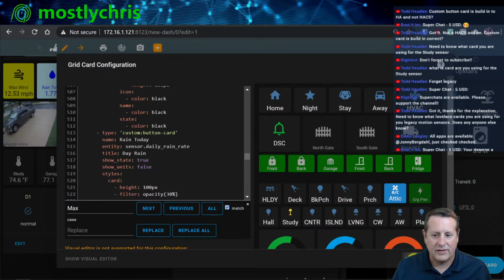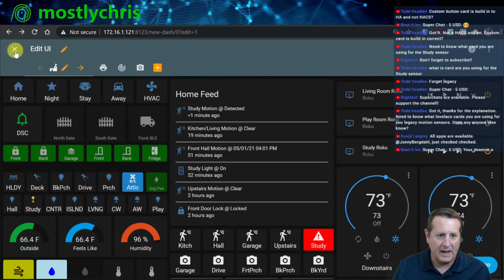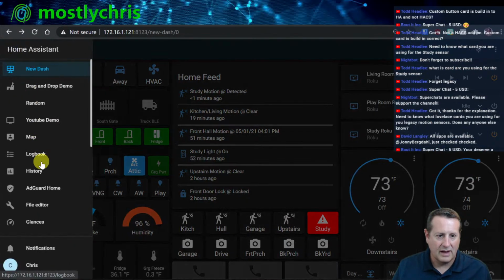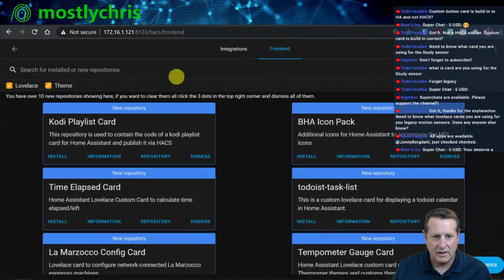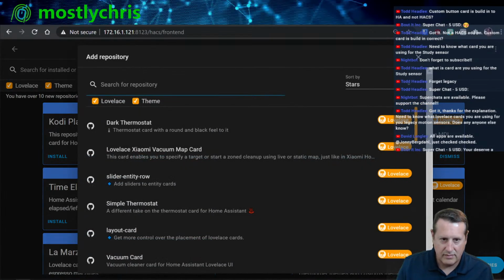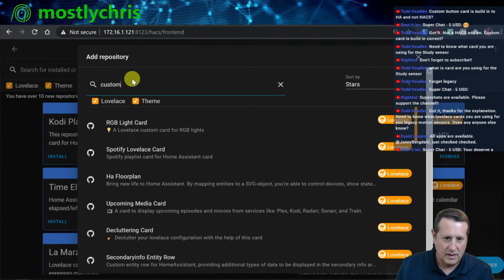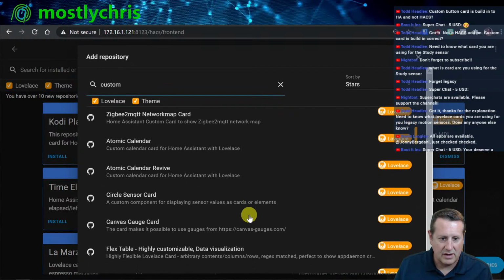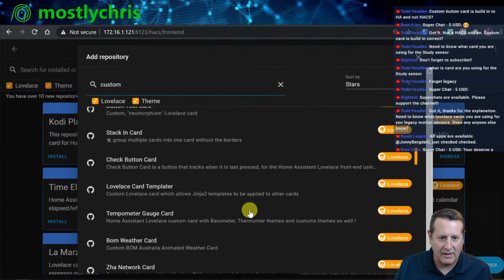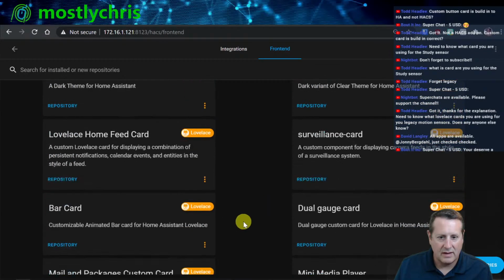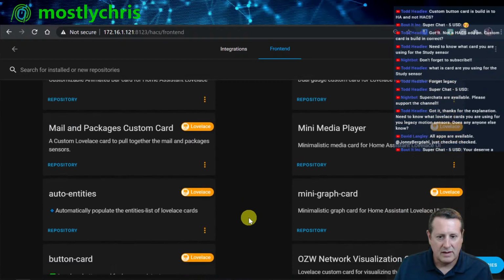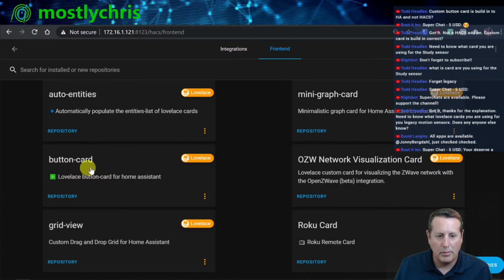So there's so much you can do with that. And yes, it is an HACS card. It is a front end card, and you just search for custom button card. It may not show here because I already have it installed, but down here at the bottom you can see it. It's actually called button card, not custom button card, button card.